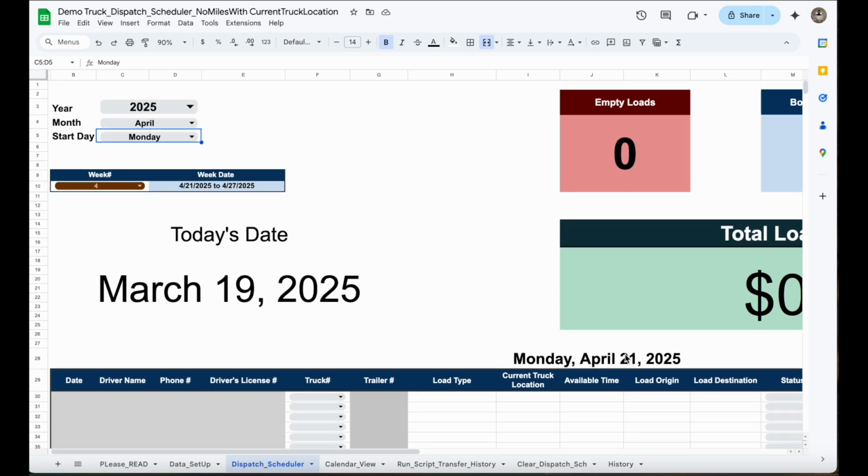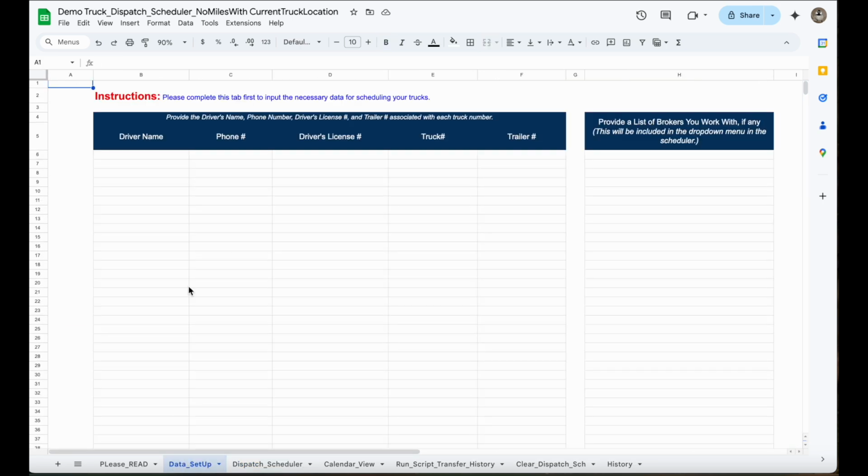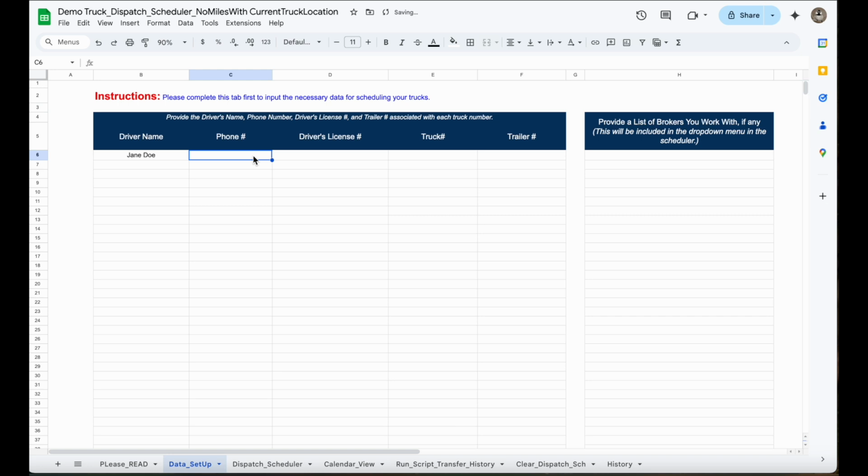All right, so let's do an example. Here we can enter the driver name. Okay, and let's say you can do phone number. As an example, driver's license. So just your number here, example. So we do truck number 1 and trailer maybe 12. And let's say broker, we do sample broker 1.